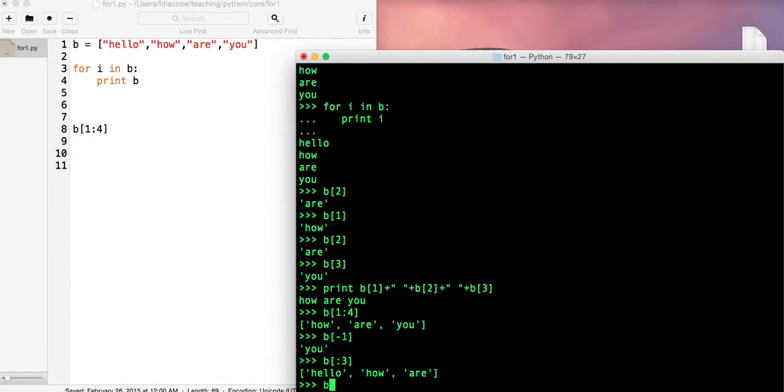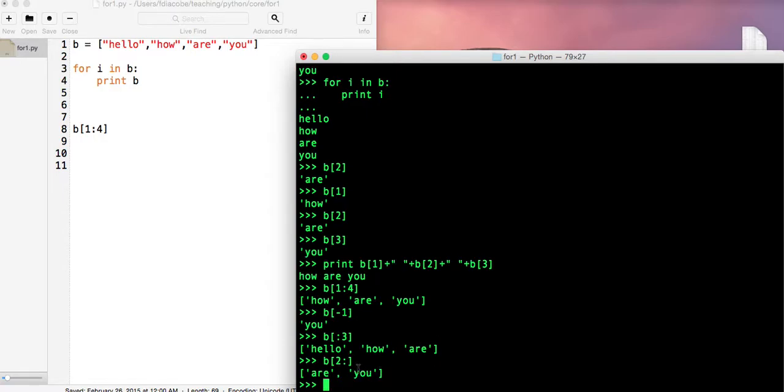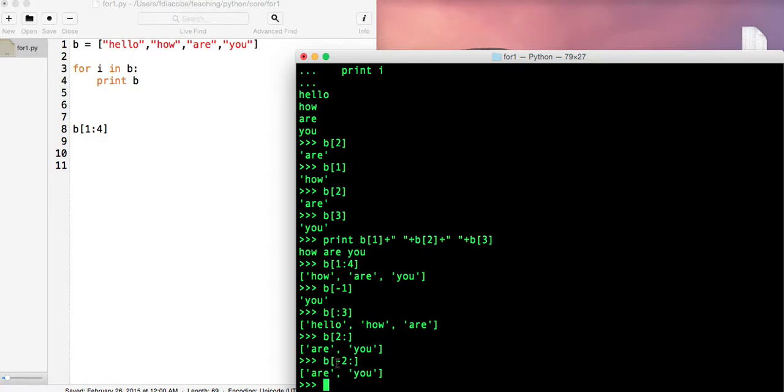I can do this also. This means from element 2 on. So element 2 and 3, how are you, right? Then I can also do this. That means the last 2 words. So from element negative 2, counting backwards 2, going all the way to the end of the list. So there are these operators that you can use to get subsets of lists.